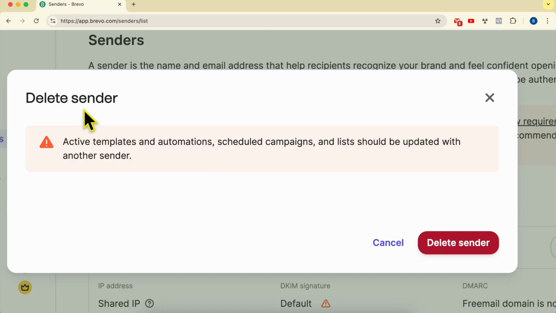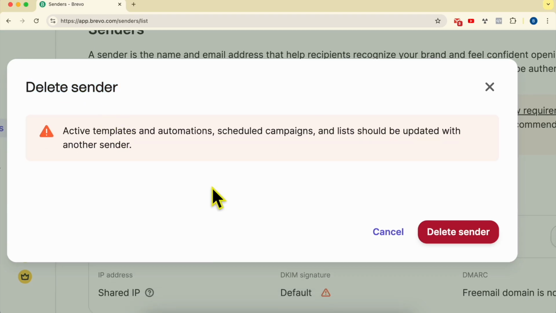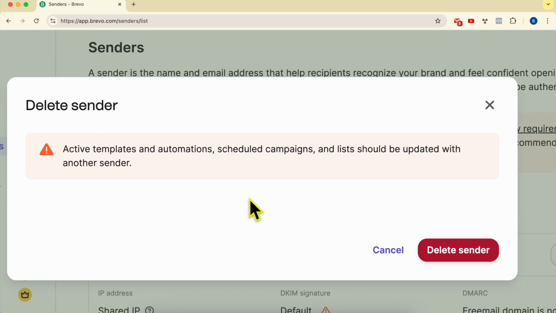Welcome to dotcom builders. In this video, I will share with you how to delete a sender in Brevo. Without any further ado, let's start this tutorial.